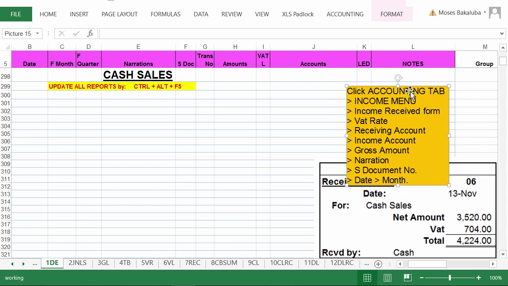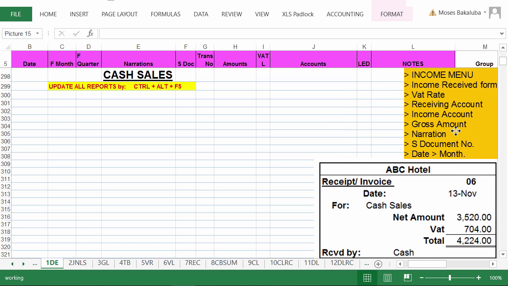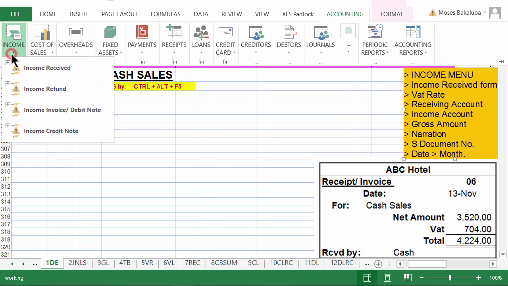We click the Accounting tab, select the Income menu, select the Income Received From, select the VAT rate, select the Receiving Account, select the Income Account, type the gross amount, narration, document number, date, and the month. So let's get started. Click Accounting, Income, Income Received.